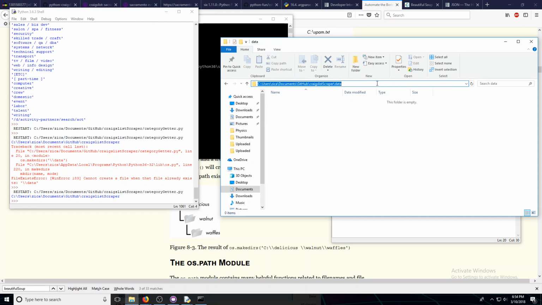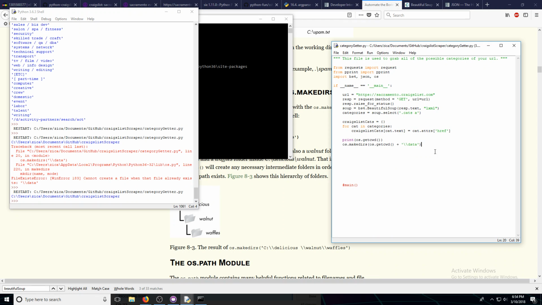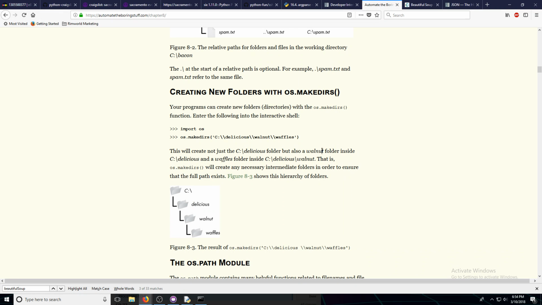Documents, GitHub, Craigslist scraper, data. How strange is that, man? Okay, well, that's really weird. Anyways. Maybe it made a file? I don't know, man.